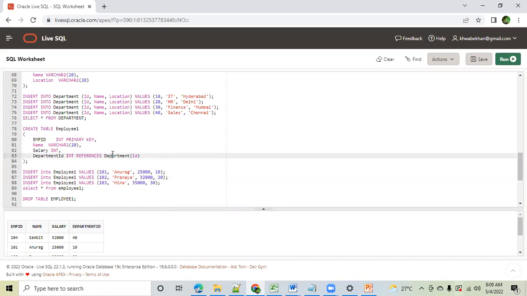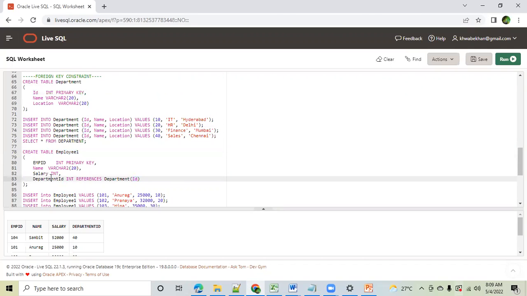Now here I have a question. If this is clear to you, I have a question. This department ID column in this employee table, I am referring to the department table and the ID column, right? Here the names are different, right? Here department ID is referring to the ID column. Will that be a problem or is that allowed?